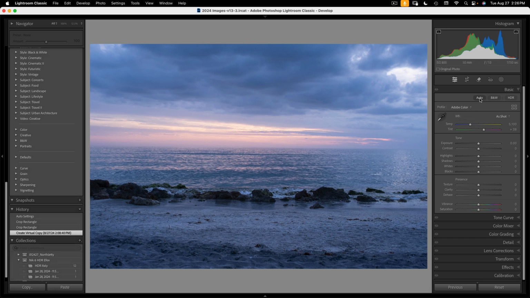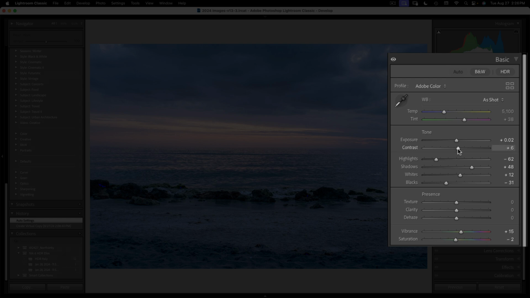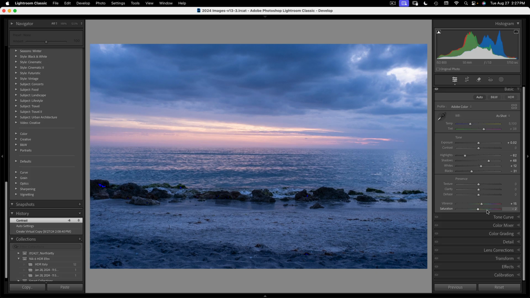So let's start out by letting Lightroom make the adjustment. So I'm going to click Auto, and right off the bat, the exposure is okay. I like to do my own contrast, so I'm going to double click this to return it to its default. The highlights are good. Shadows, whites, and blacks are all good. And the vibrance is good.